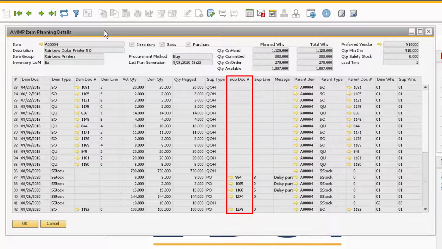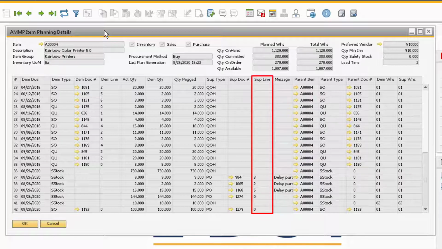In the Supply Document Number column will be the supply document number of the supply document that is used to fulfill the corresponding demand. You can also drill down into the supply document by clicking on the golden arrow. Note, if the supply type is a planned purchase or production order, then the supply document number will only be a placeholder until you actually add the document. You will not be able to drill down into the document since it has not been created yet. The Supply Line column will display the supply line number of the item on the supply document.